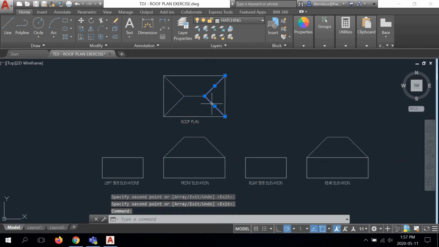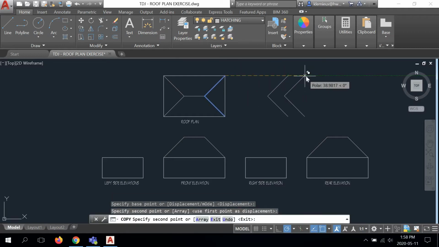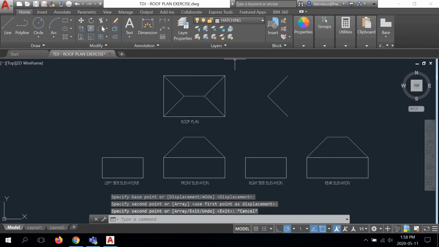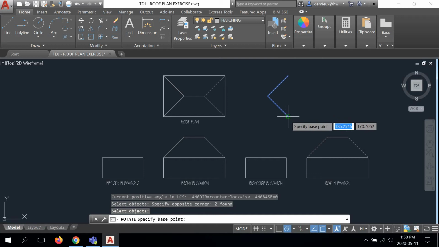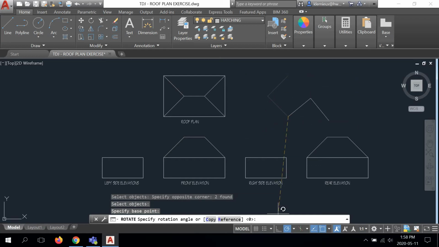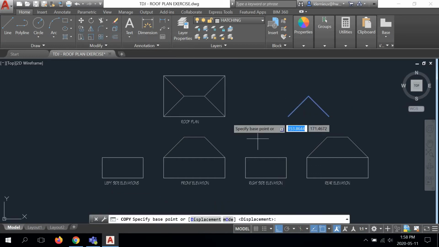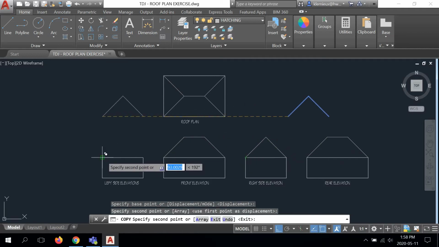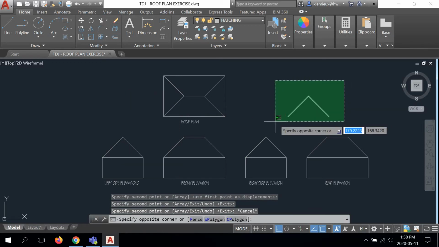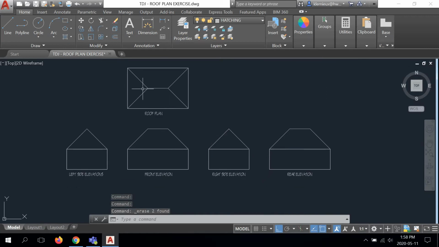And then this one here, copy it out, and we will rotate it. And then move it, we'll copy it. We'll go from here to here. Erase. And that is that one completely solved. Very basic.